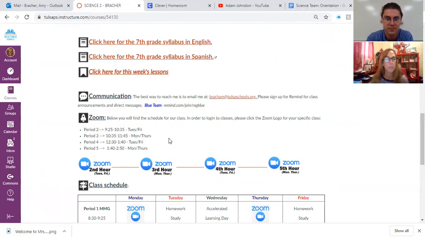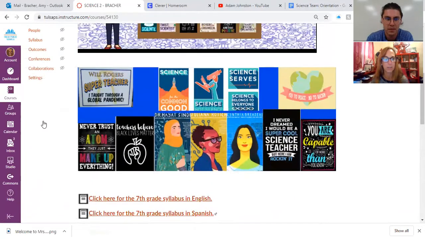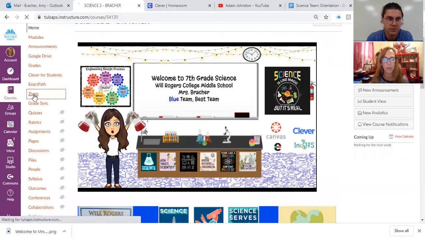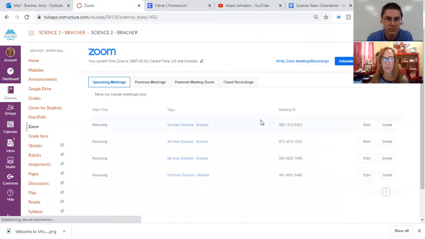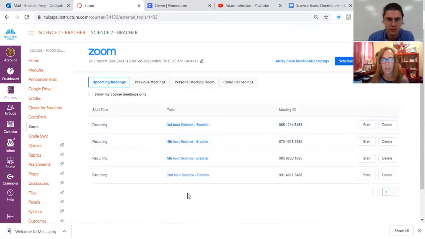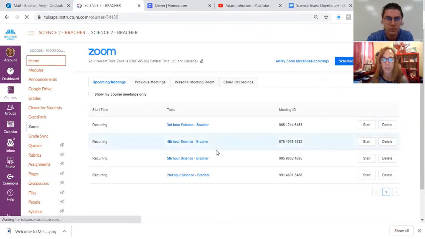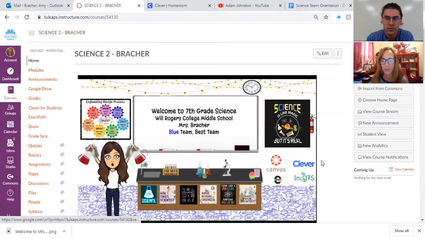So I have several places that my students can find their Zoom classes. I have these logos that are links, and then I also have it in the Zoom button. So we can click here, and each of my students can find their particular class, click on it, and they can join the Zoom class. You need to make sure that you are finding your Zoom class the way your teacher told you to do that.